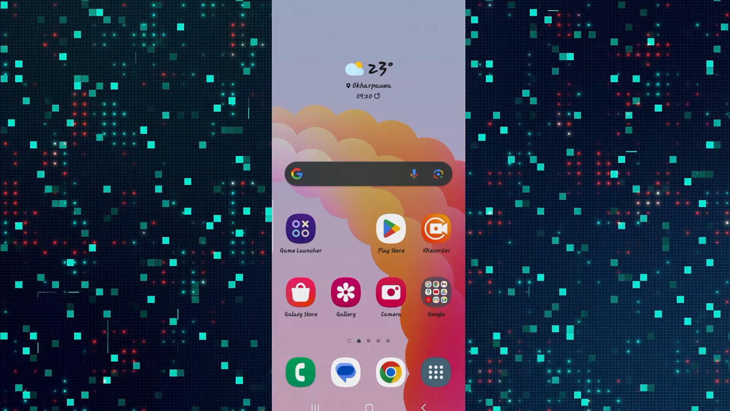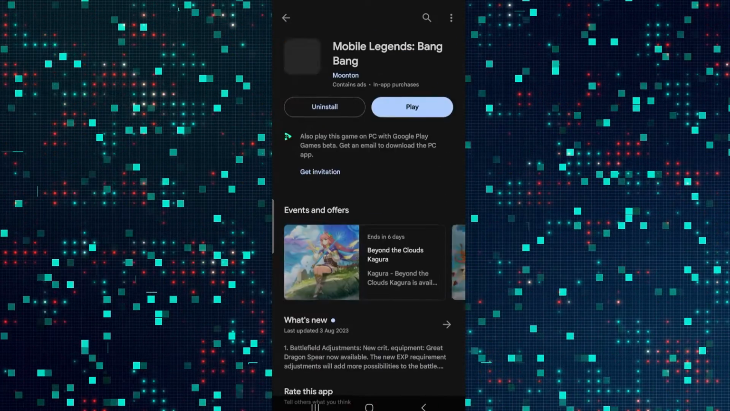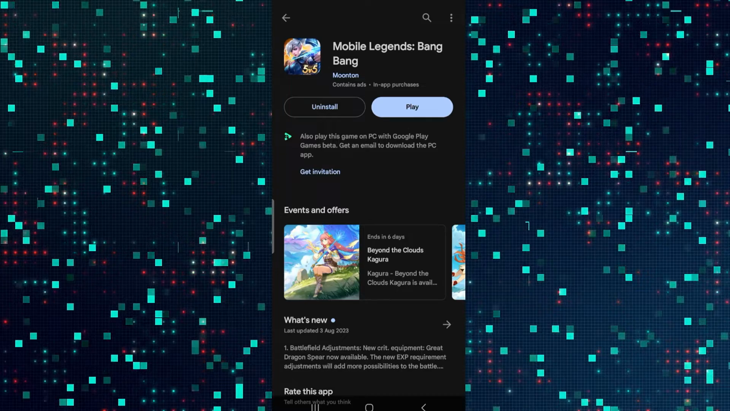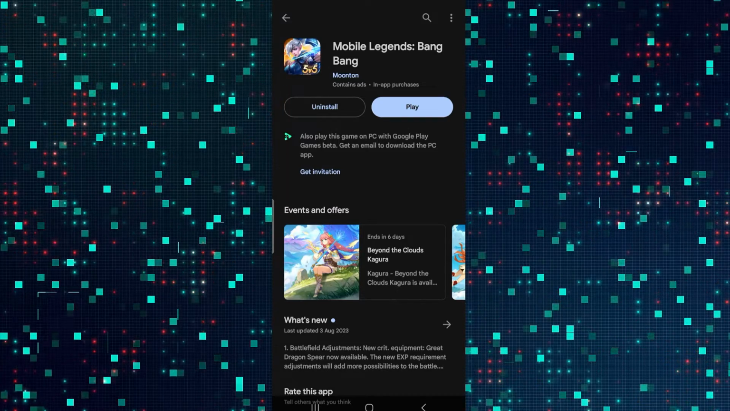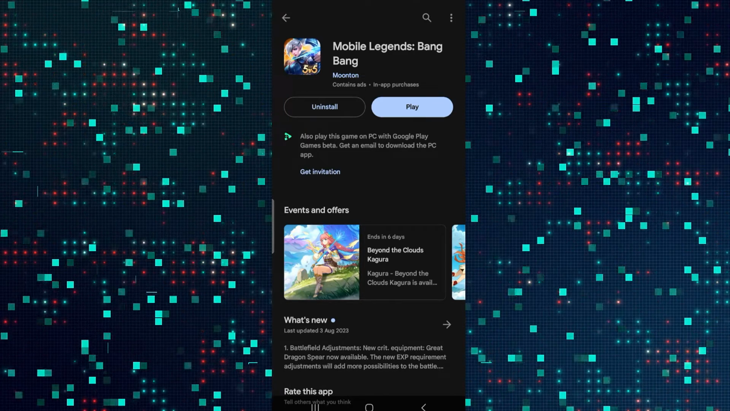If it still doesn't help, then one final thing that you can try is to search for the Mobile Legends application on the iOS App Store or the Google Play Store and then uninstall it by tapping on the uninstall button and reinstall it once again. Now finally, this should work.